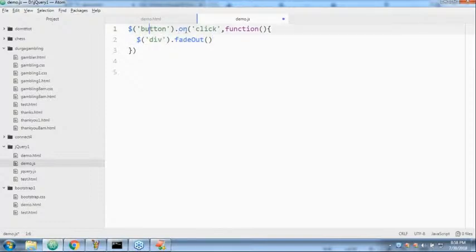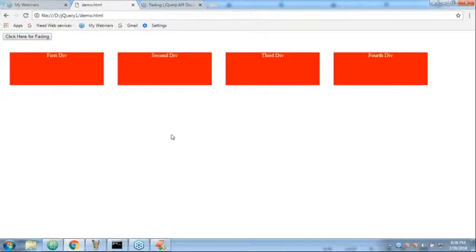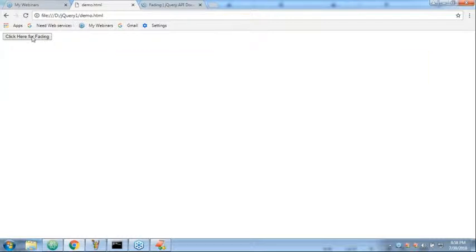Sir, if you click the button, then automatically fade out. Okay, like I'm taking. So now observe carefully, sir. That's all, the things are coming. If I click this one, then fade out.